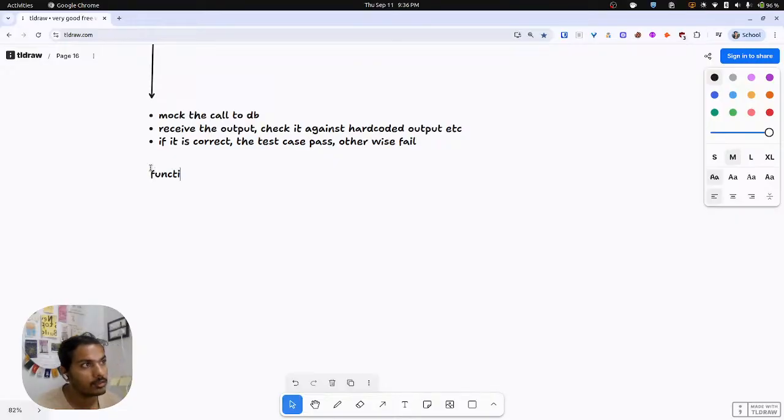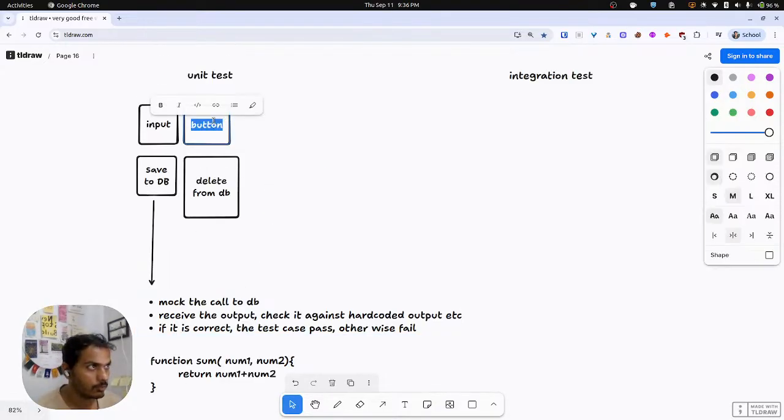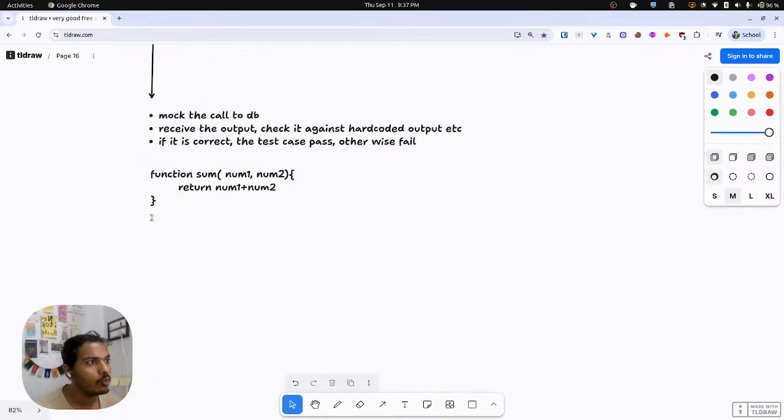Let's say we have a function called sum which takes two numbers, num1 comma num2, and it returns the sum of those two numbers, num1 plus num2. So this is a function, and this is how it looks. The function is sum, and this is a block here. So we'll make a sum block here. Now we want to write a test for this.